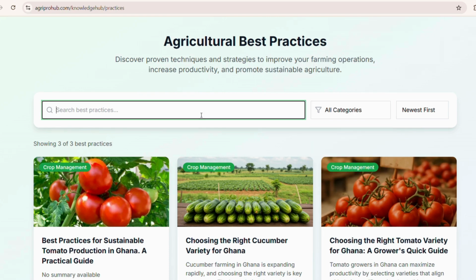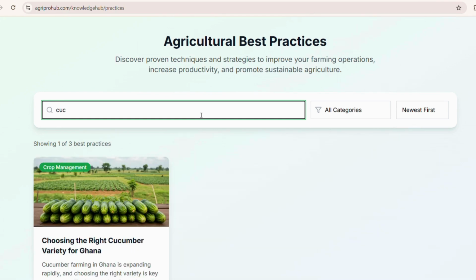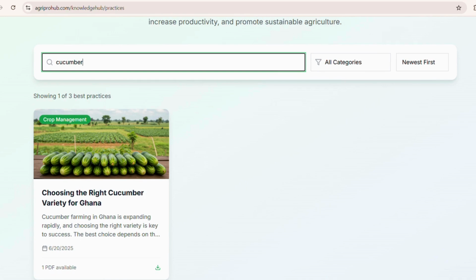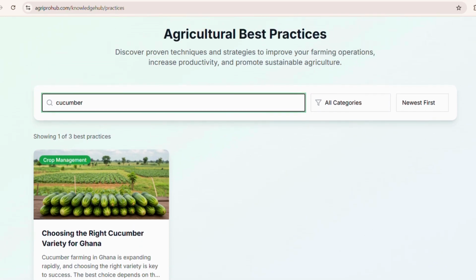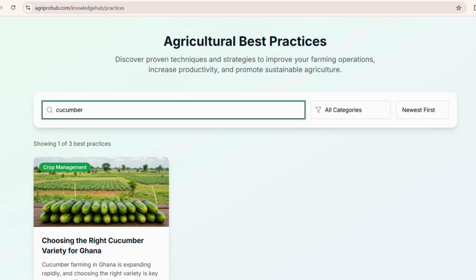We also have the search bar. So in case you want to search for something specific, let's say I want to search for something about cucumbers. I just key in cucumber, and then the article or the paper or the best practices for cucumber that we have here will all show up. So this is how to use the best practices section.